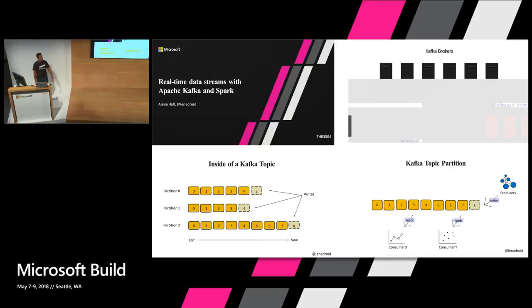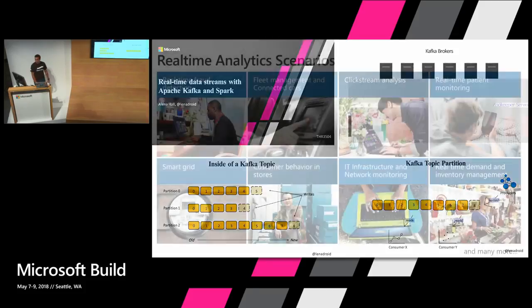So just a shout out to Alina Hall. She's there in the audience. She did a great session yesterday about Apache Kafka and Spark. And that one goes a little bit more into details of Kafka brokers and Kafka topics. So if you want a Kafka one-on-one on how those things work, you should definitely check that out.